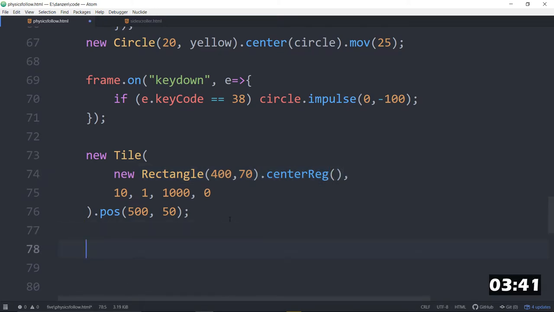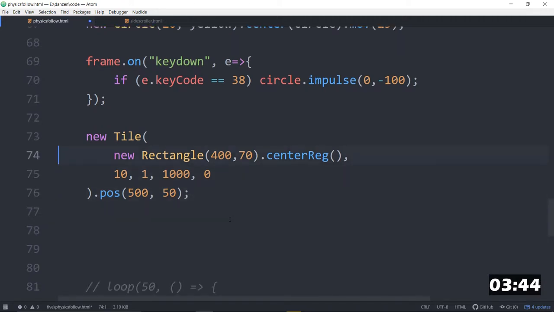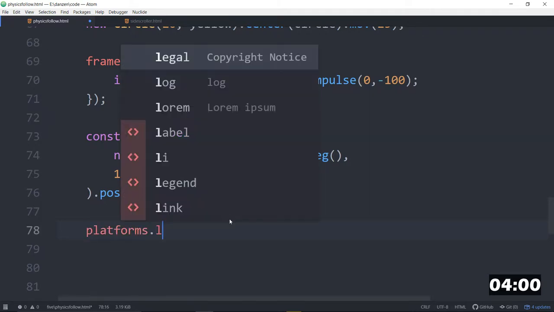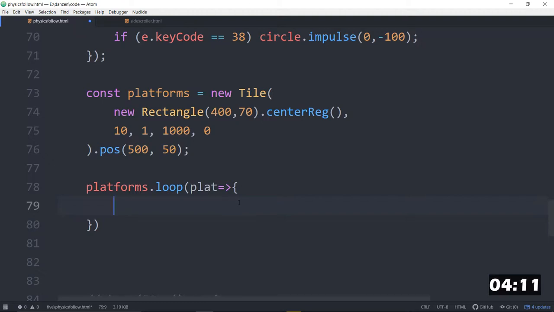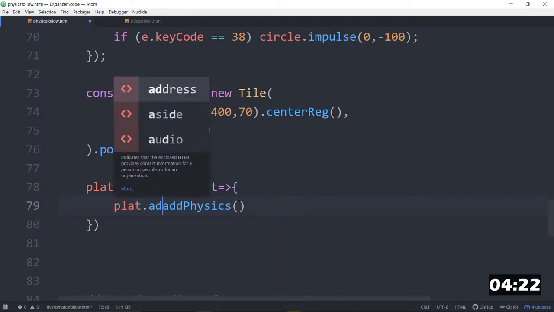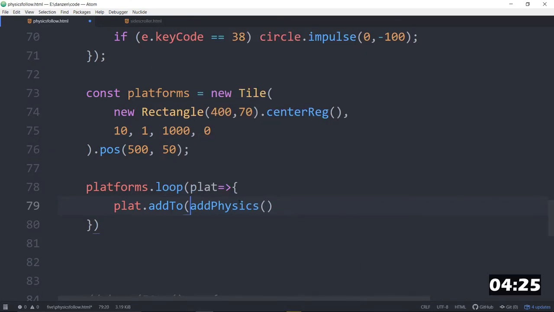because a tile will clone that. It won't clone the physics, so we'll need to loop through that tile, which means we need a name for it. Const platforms, I guess, and then we can say platforms dot loop, and each time we will get a plat, we'll call it plat, that sounds pretty good. We'll get a plat, and then we can add the physics to the plat. So plat dot add physics, like so. Now one thing is a bit tricky, dot add to the stage. I'll explain that in just a second. That is adding it to the stage, and then we'll also put a false on there. So there we go, and that should just about do it.